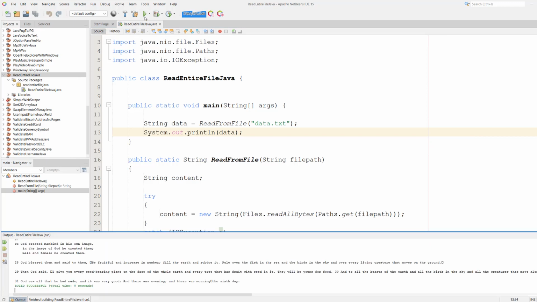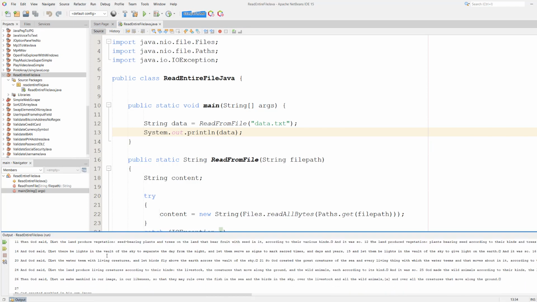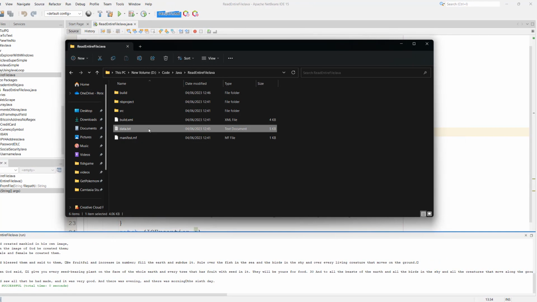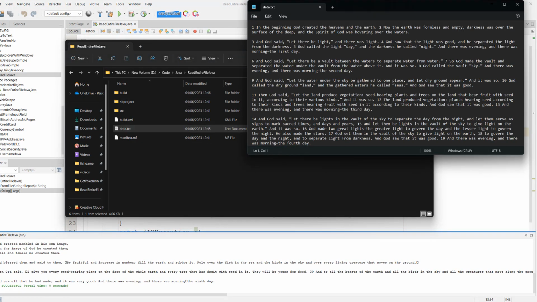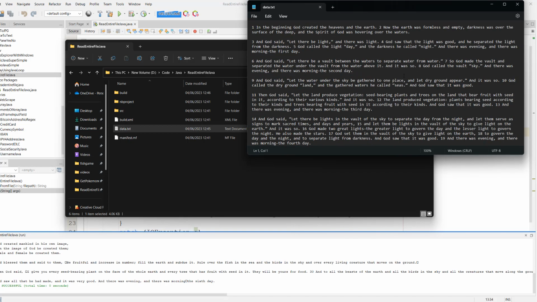Let's hit play. And we've printed out a good chunk of the Bible. That's cool. So let's open up the file and let's see what we just printed. Yep, there's part of Genesis from the Bible in this file.